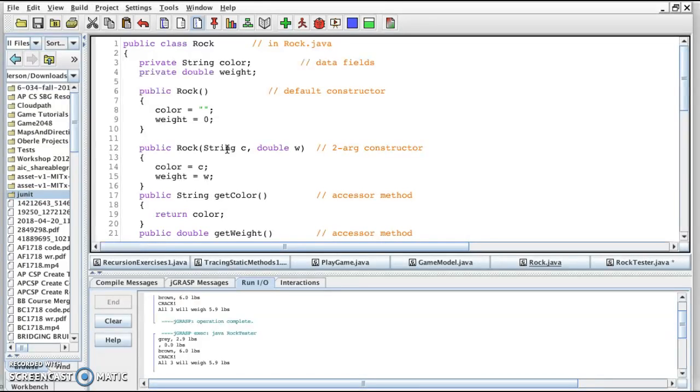This color, this weight. X has a color and a weight, Y has a color and a weight, Z has a color and a weight. So it goes with the state. It is the state of those objects. These were arguments that were passed, like to the constructor, to the other methods.